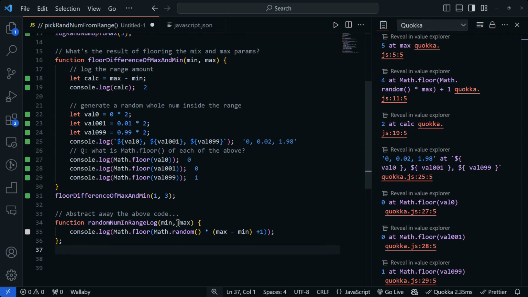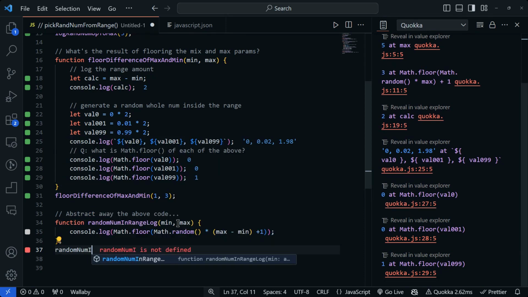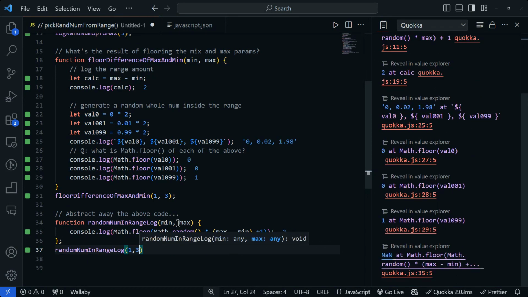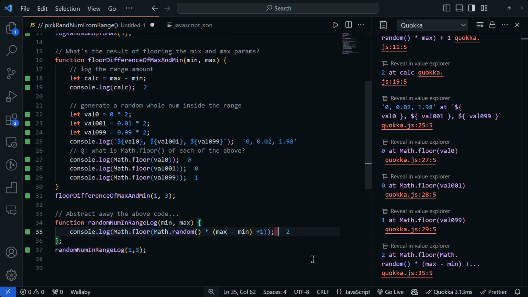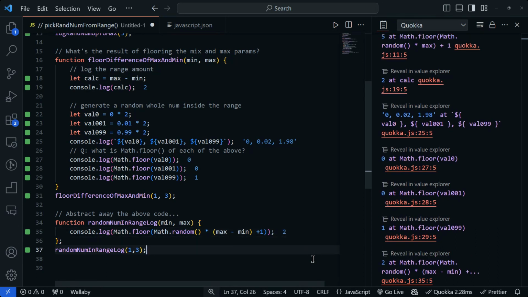And let's now run the function. So random num in range log, and I'm choosing two numbers, 1 and 3. And here, let's see what I'm getting. So I'm getting 1 or 2 whenever I run the function, which is kind of expected. Now, let's also try to run it again.